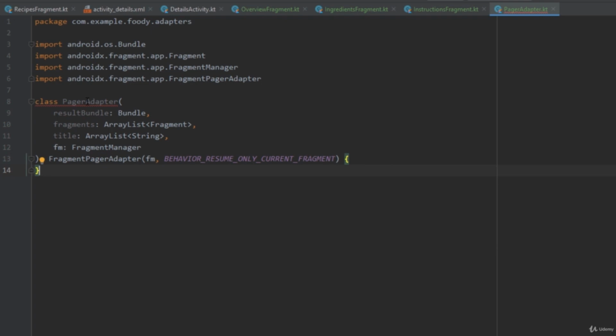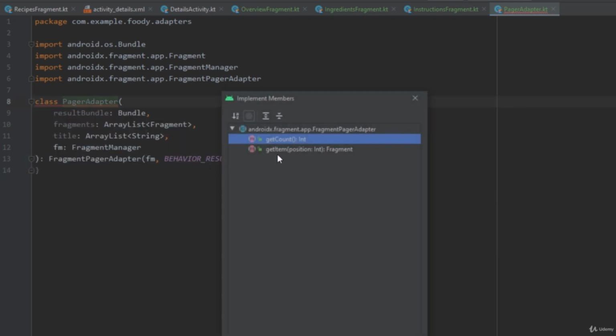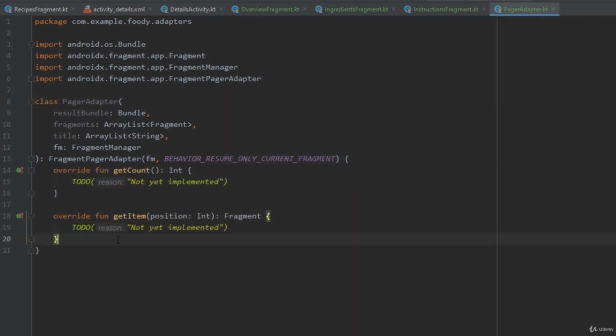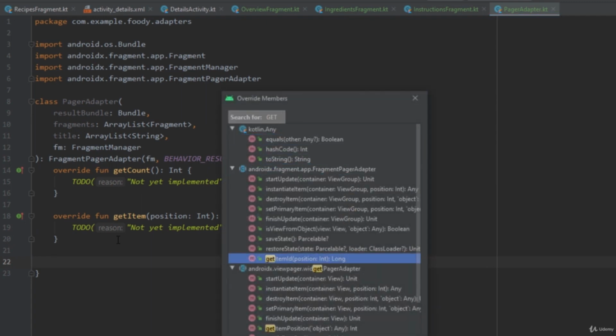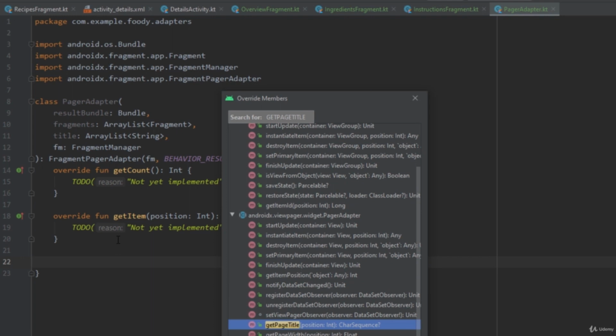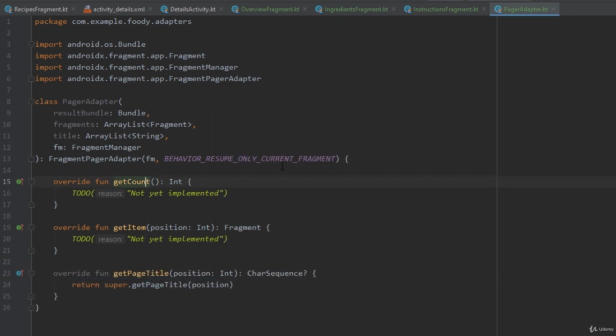So here we have a warning and we need to implement some methods. So press that and we need to implement those 2. And also I'm going to implement one more method, which is optional. So press Ctrl O and search for get page title. Okay, so now I forgot to add a private val on those fields here. So right here and here.